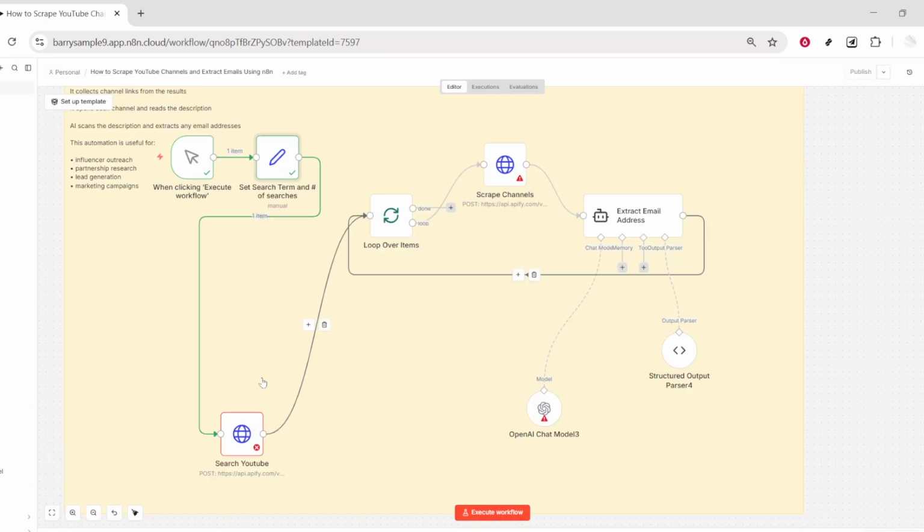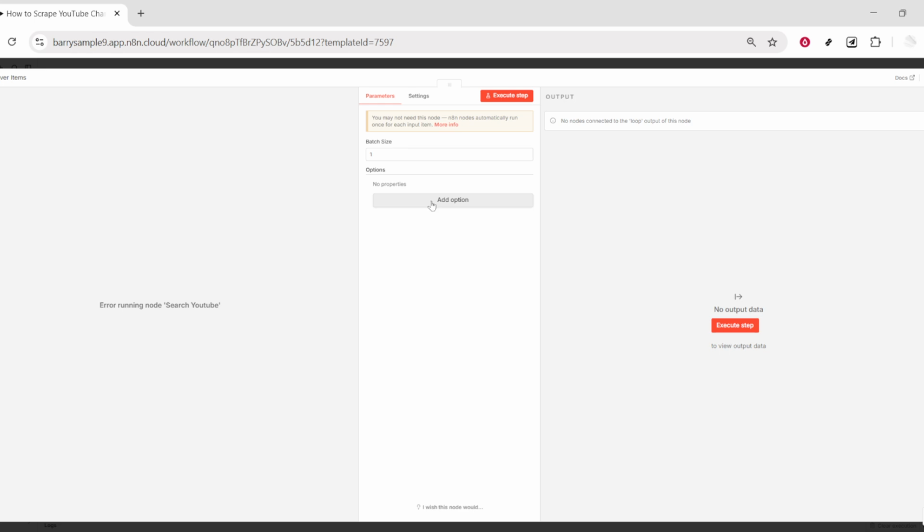To process each result cleanly, insert a loop over items node. Think of it like a for each. It takes each channel from the search results and sends it downstream one at a time, ensuring reliable, isolated processing.